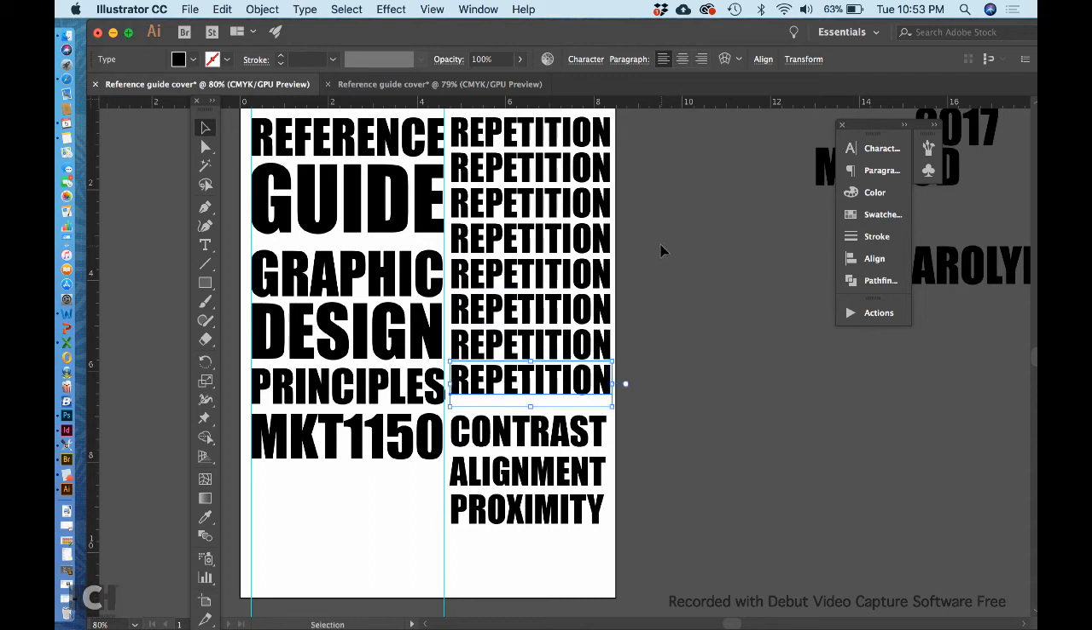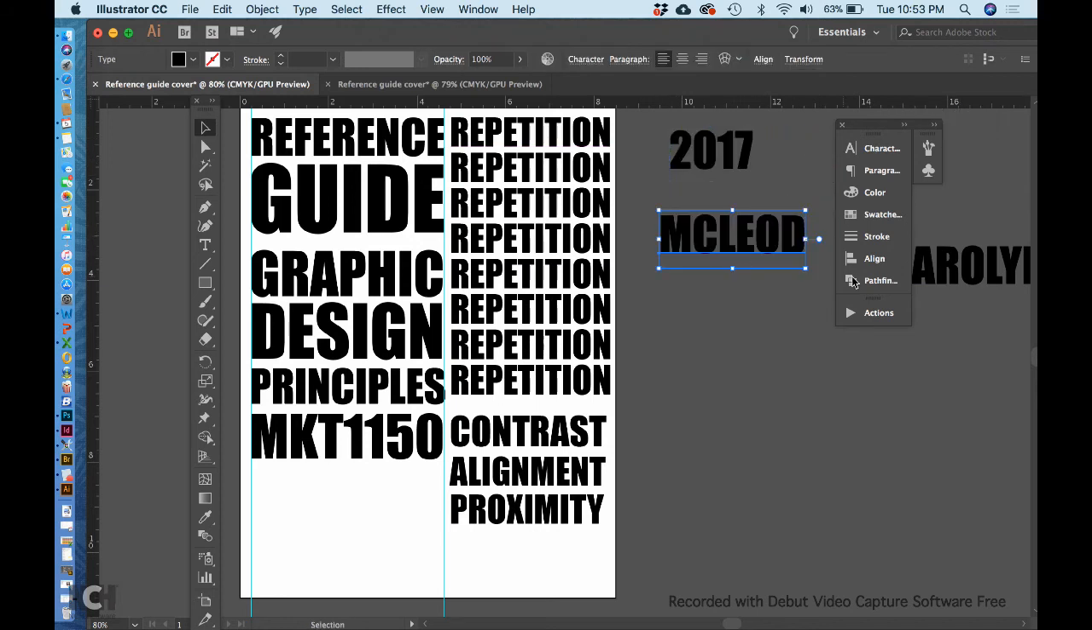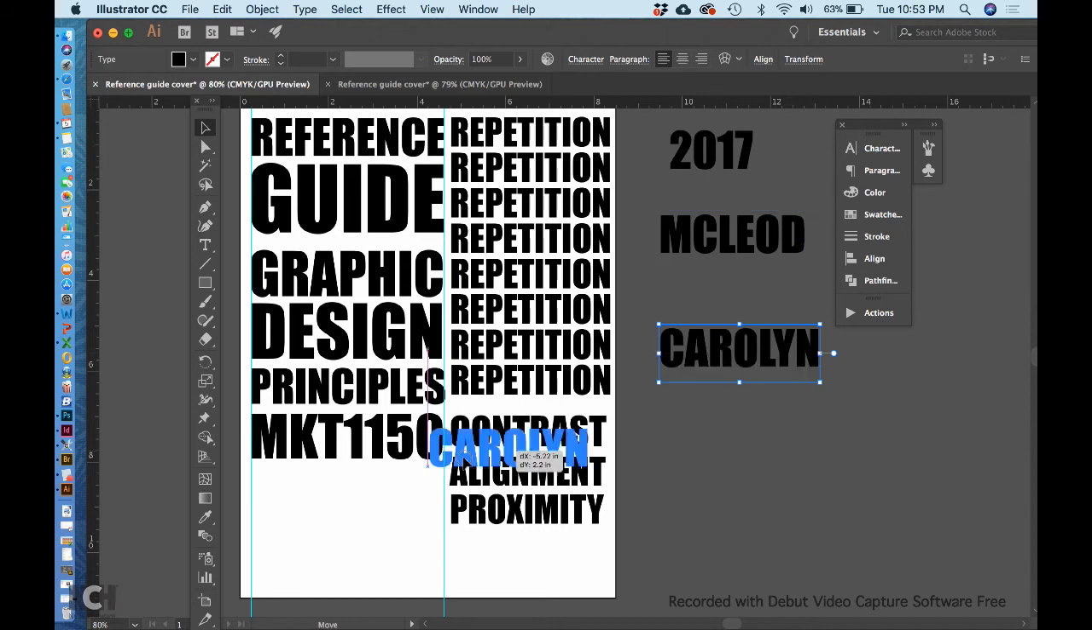It is the word repetition, so why not repeat it? You're visually communicating that this word is repeated. It's the word repetition. It's being very literal. Go ahead and have some fun with that if you wish. I also need to get my name on here somehow.